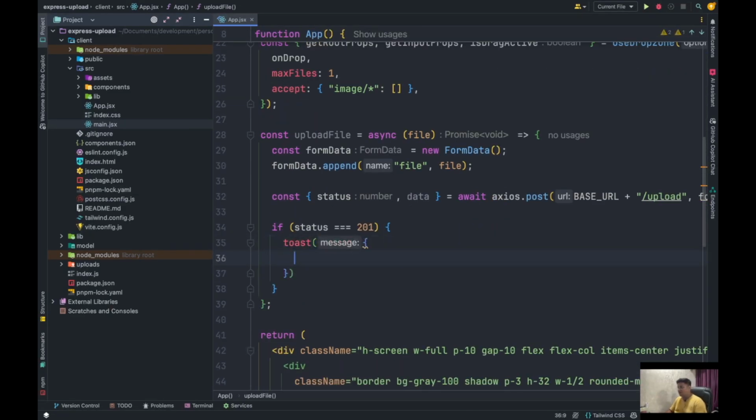and I can now call that function with success. Description would be file uploaded, or maybe I can just actually do data.message, because I'm returning the message there, right?